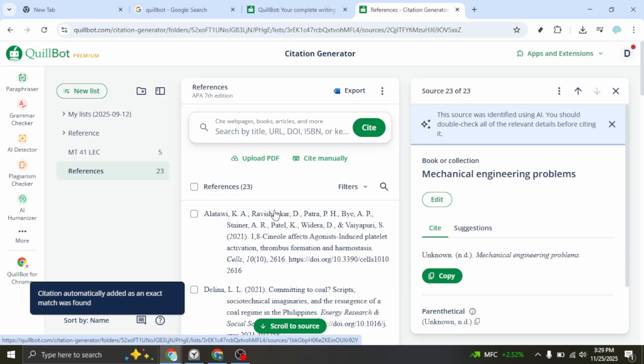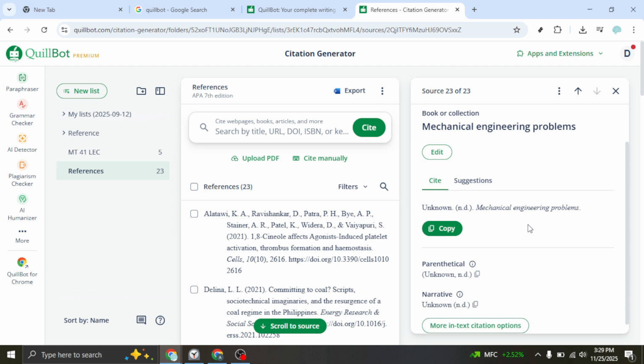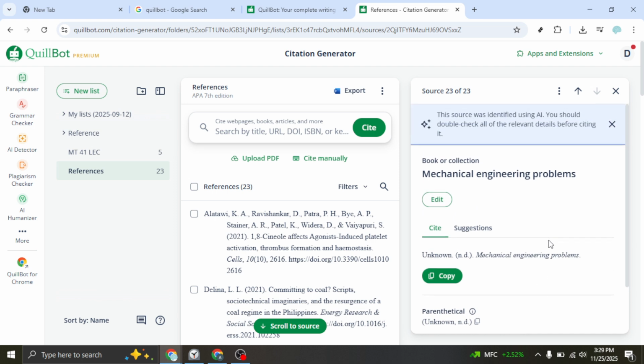That's it. Navigate to QuillBot, open the citation generator, paste a URL or upload a PDF, review the details, and click Cite. With a quick accuracy check, you'll have clean APA citations ready in seconds.